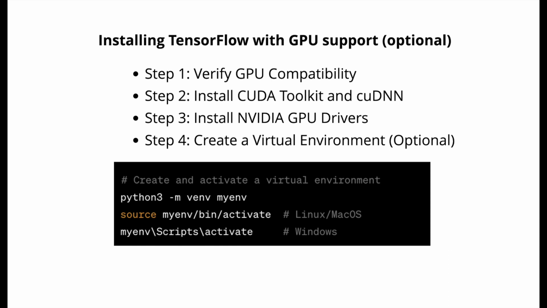Download and install the CUDA toolkit and cuDNN library compatible with your GPU from the NVIDIA website. Follow the installation instructions provided by NVIDIA for your specific operating system. Now, installing NVIDIA GPU drivers is the next step, where you ensure that you have the latest NVIDIA GPU drivers installed for your GPU. You can download and install the drivers from the NVIDIA website or use your package manager to install them on Linux.